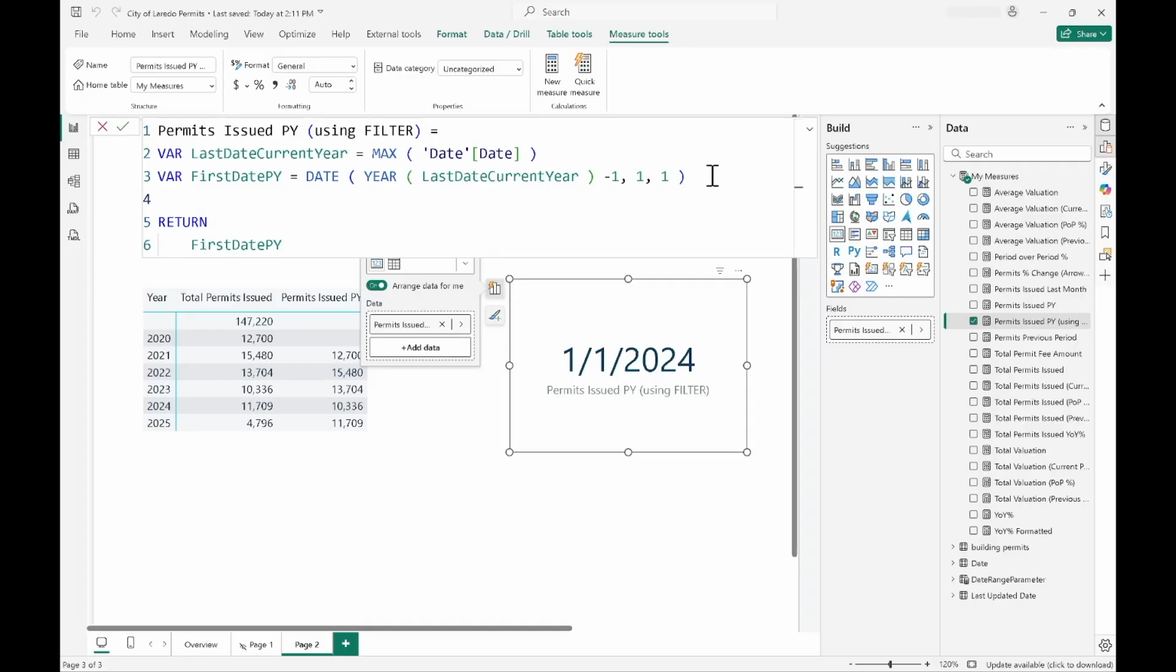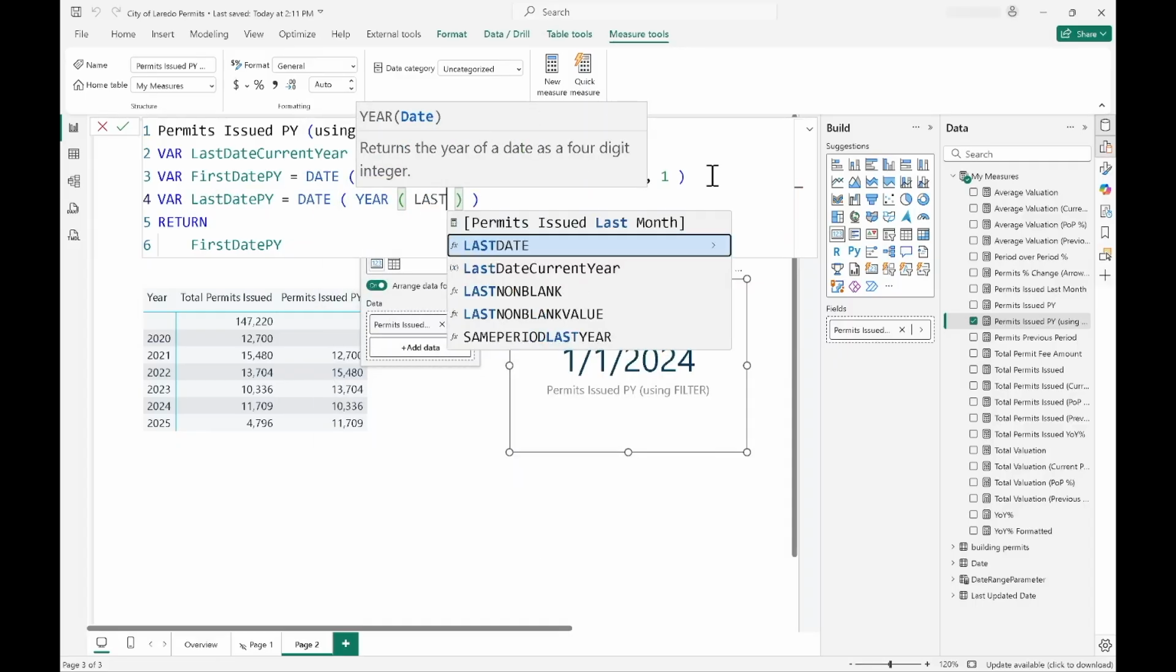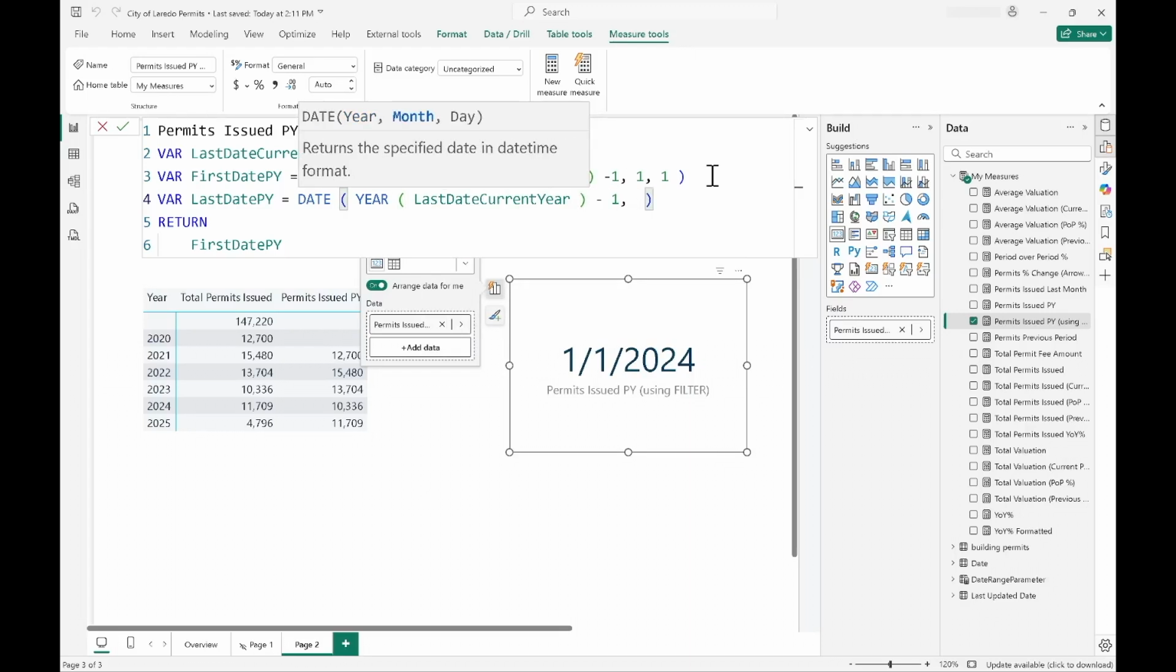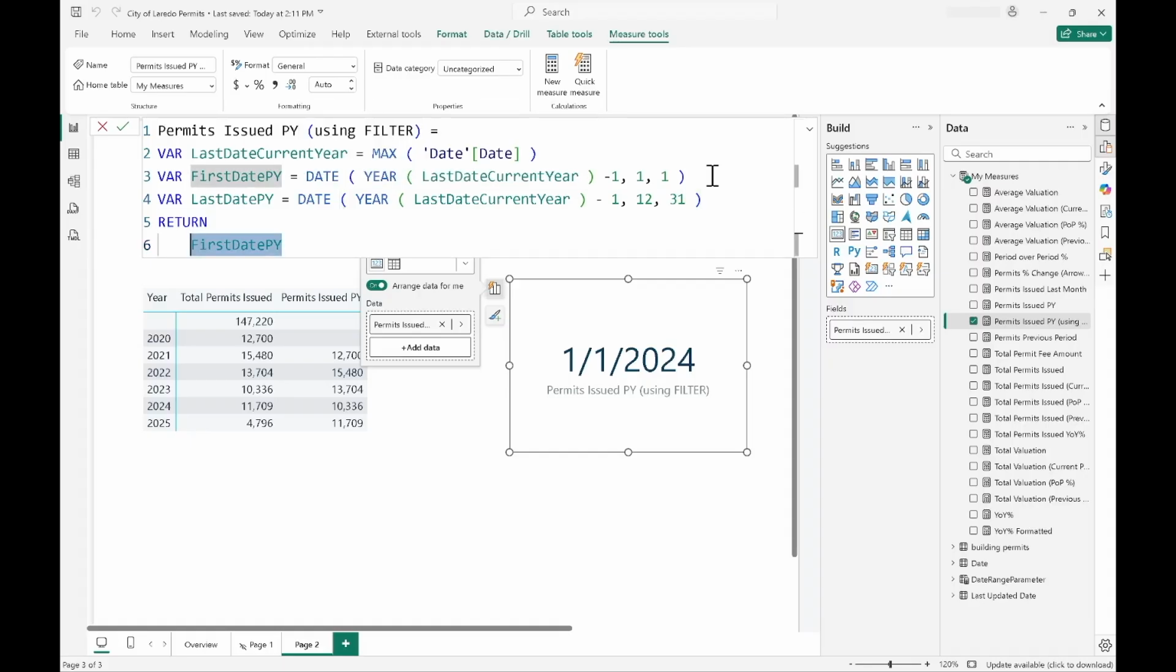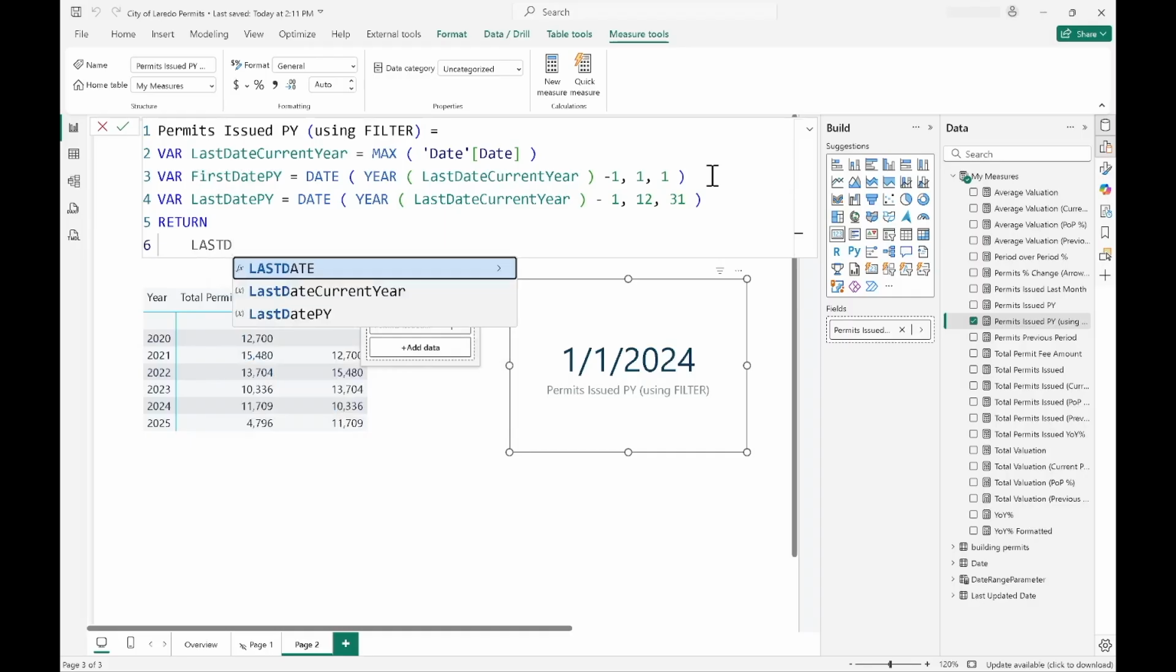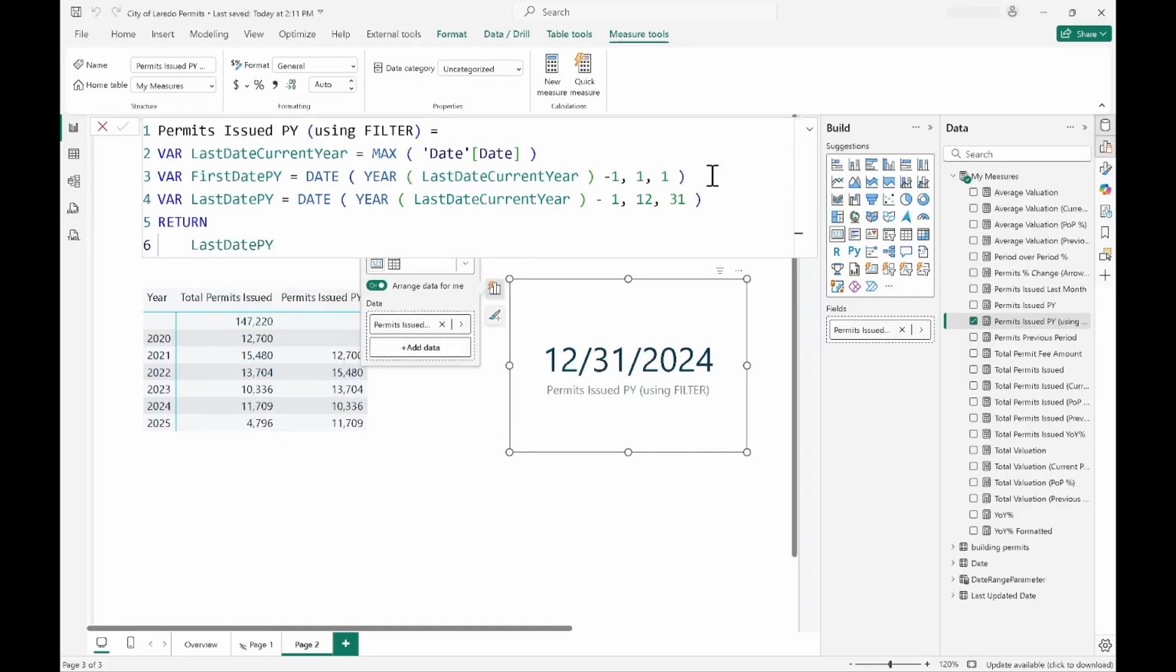Let's keep going. Now I want to calculate the last day of the previous year. And we're going to do this using a similar method to the second variable we just calculated. Now instead of January 1st, we're going to put December 31st. Now once again, we can validate this if we want. There's December 31st of 2024.